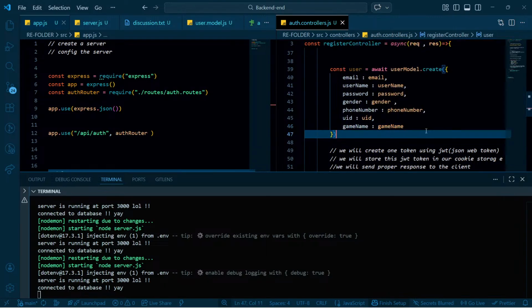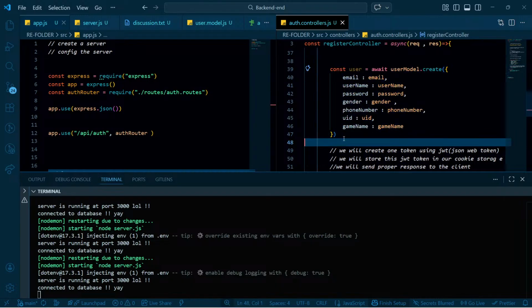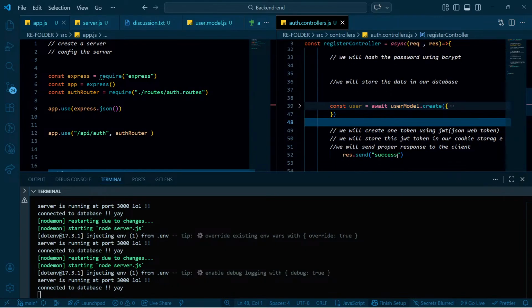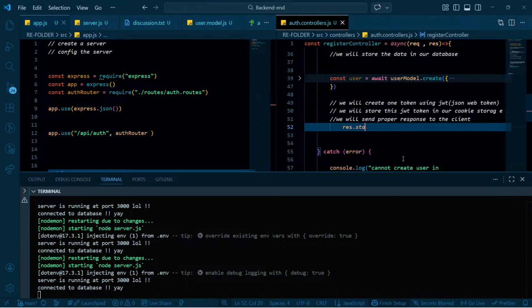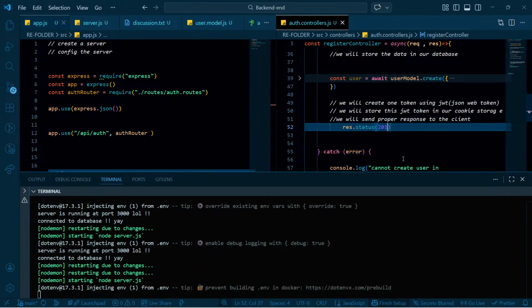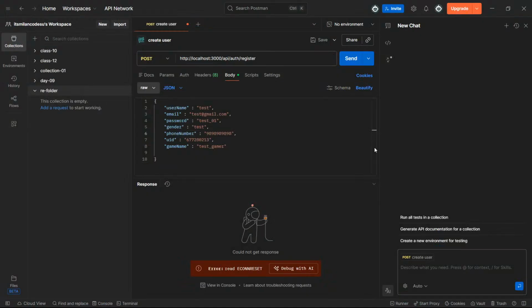Okay, so we will create one user using this. Response dot send success. Okay, we will not send success, we will send response dot status 201 dot json. We are just going to send the user. Okay, create one user. Error connection network, what happened? Could not send. Why can't you send, brother?